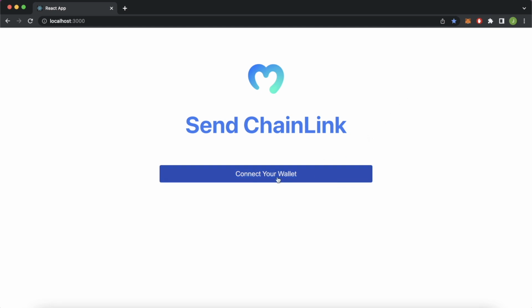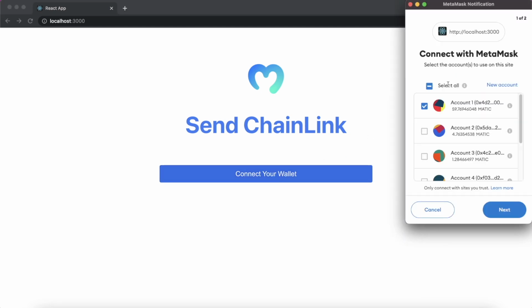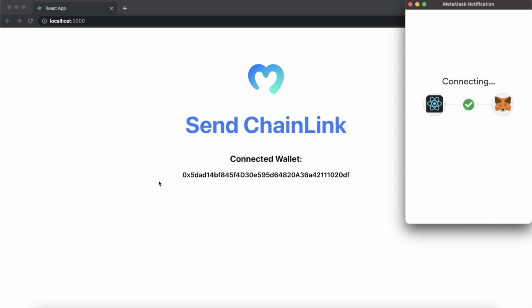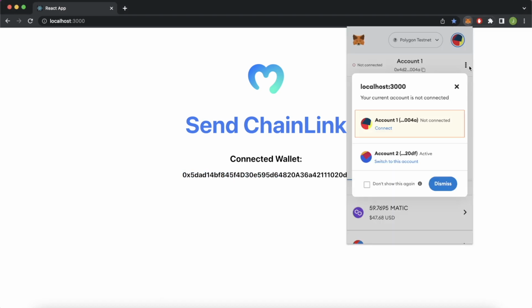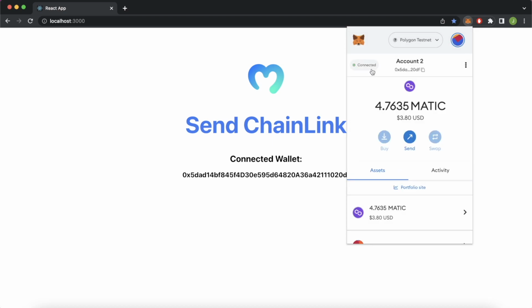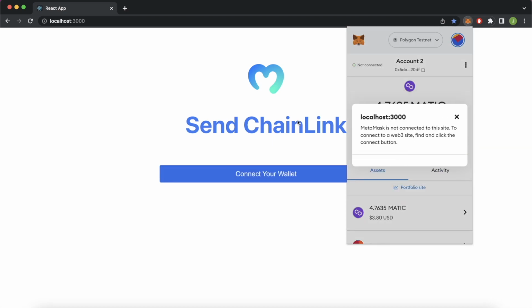And we can do this for a different wallet. So let's connect our wallet. Let's change to account 2 over here, which is 0x5DA, like so. Press next, connect. And now we are connected with this account. How sweet is that? So everything is working now beautifully. Let's switch to account 2 over here and disconnect this one, disconnect this account.